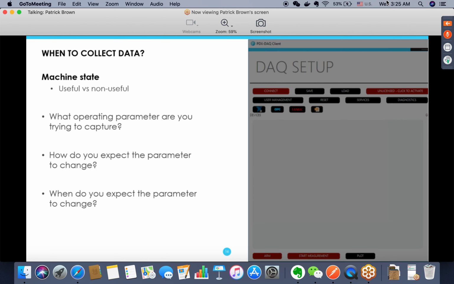That brings us to the next question. When do we actually want to collect our data? When we want to collect our data is dependent upon the machine state. When is it a useful machine state? When is it not a useful machine state? Out of that, there are 3 major questions that you should probably ask yourself first: what operating parameter are you trying to capture? How do you expect the parameter to change? And when do you expect the parameter to change?